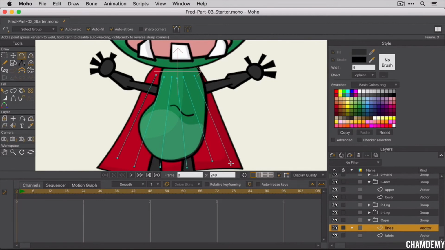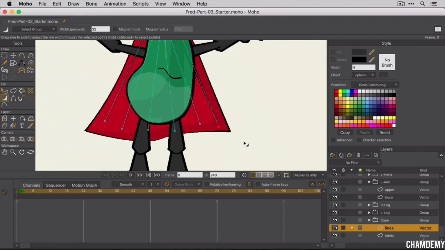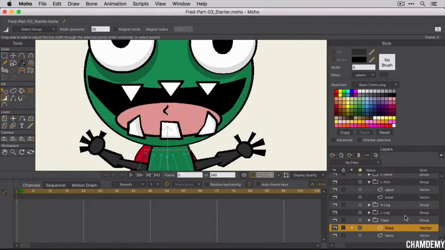Now turn that line into a shape by switching to the Create Shape tool. Then select the line, make sure Stroke is selected, and then click the Create Shape button. Once the shape is created, go ahead and mess around with the line width until you're happy. If you need to zoom in, that's fine. All right, so all that's left to do is Fred's mouth.